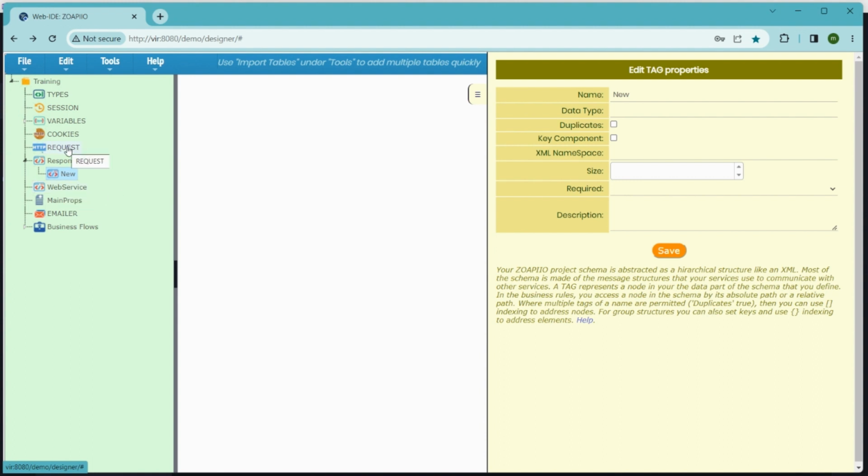And request represents the HTTP request. That's where you declare the request for the APIs that you're writing. Okay, so we created this first node and have to give it a name because data elements have names.